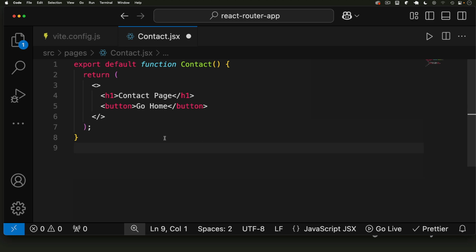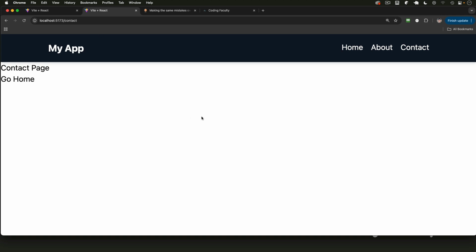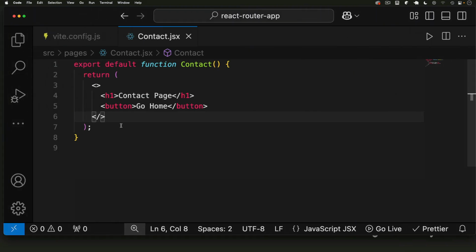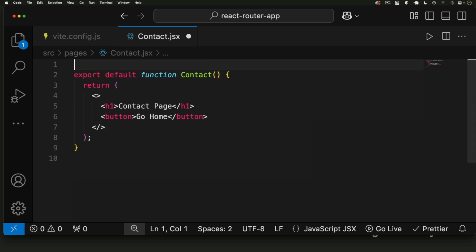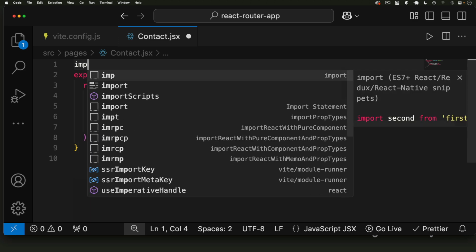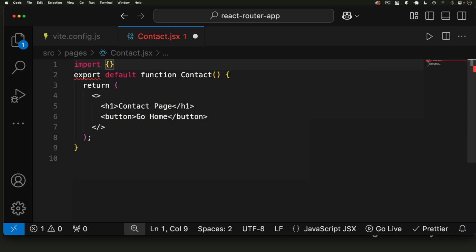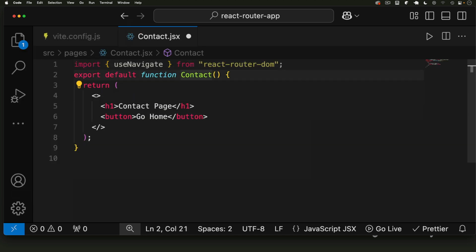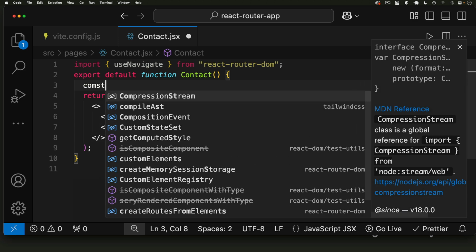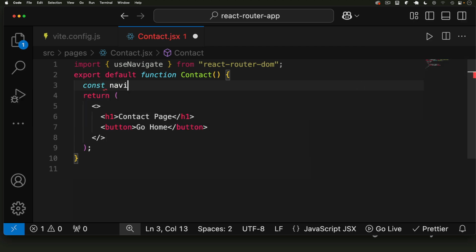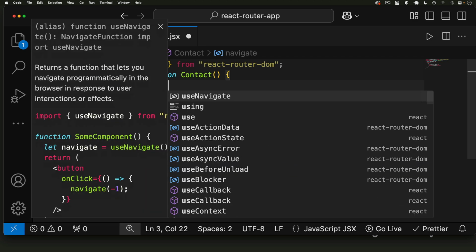So let's say that we are in the contact page, and I want the user to be redirected to the homepage when I click on something, or in this case, a link. I can programmatically redirect the user there using another feature from React Router DOM called use navigate. So let's import it, this function here, use navigate. Let's extract it to a variable like this, so we can use it better.